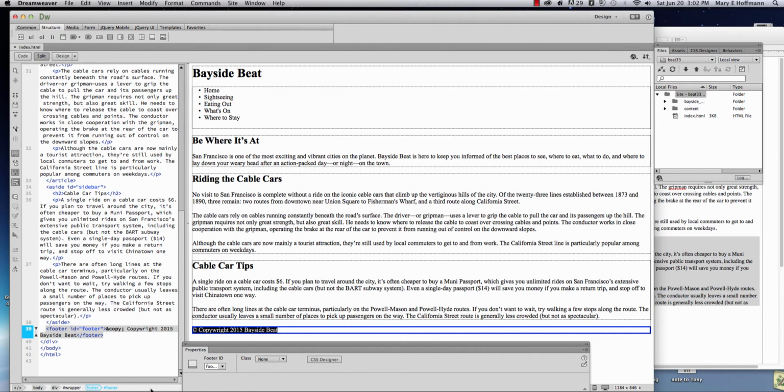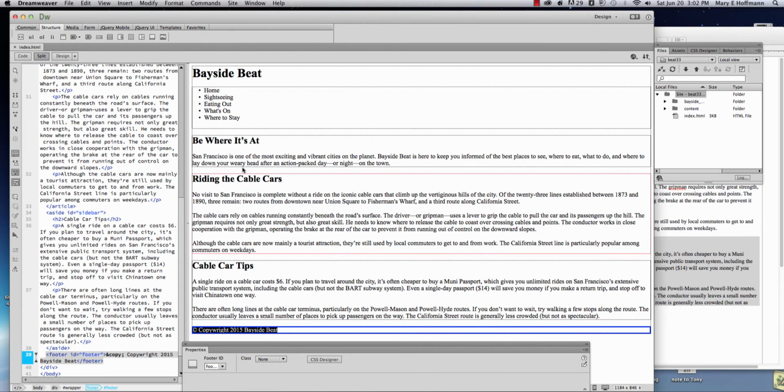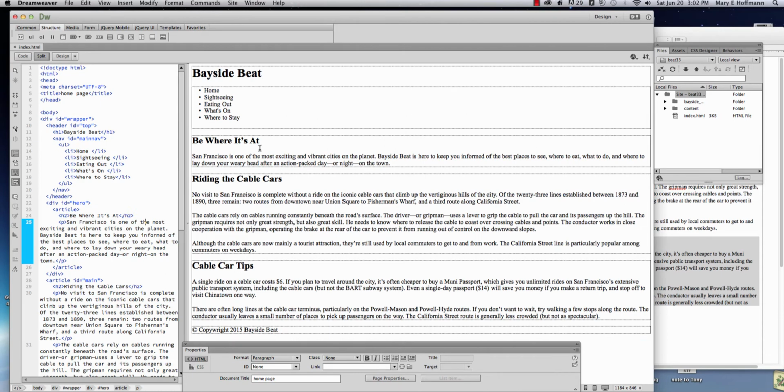So this can be a little tricky. Click an element in the design view, anywhere inside the heading or the paragraph, then select the article tag. So that's a little tricky. So let's go back up here. So right up here is where we want to place the image.